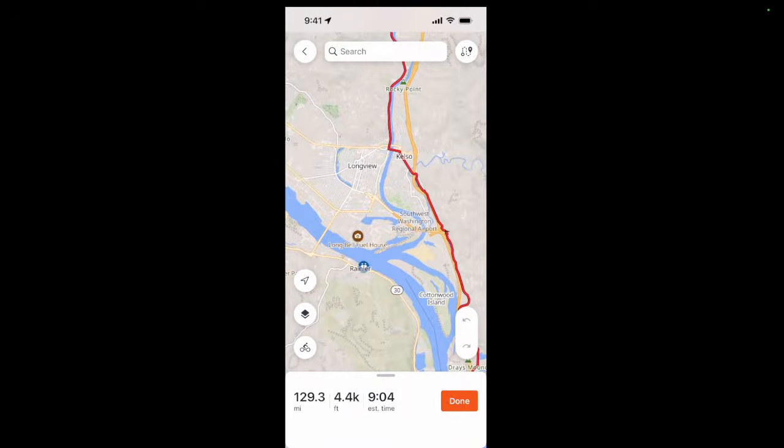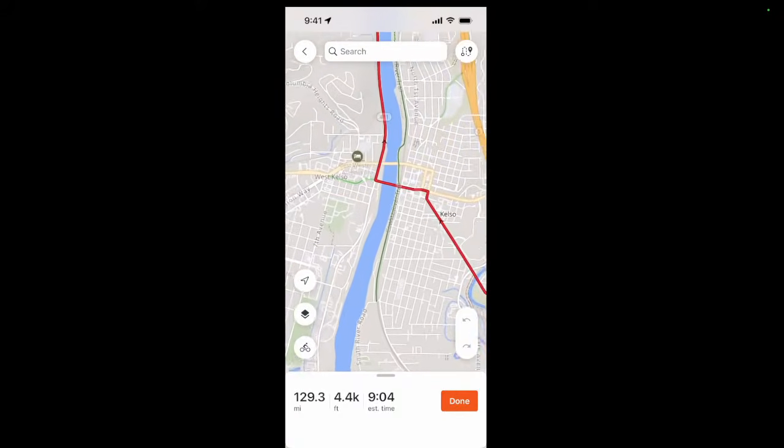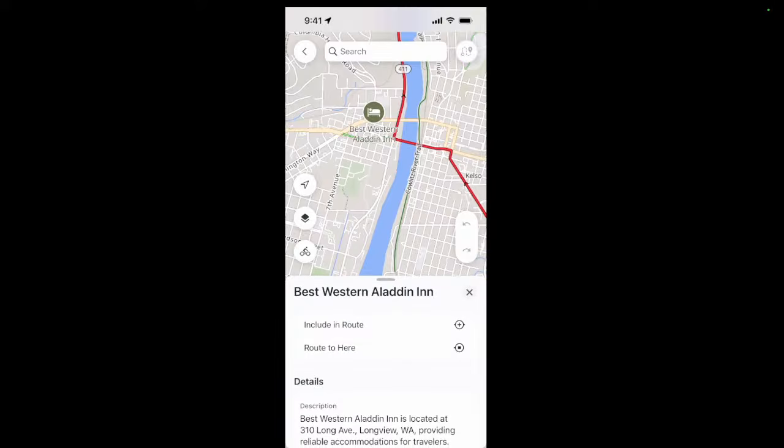And now I'm seeing a bunch of community added points of interest on my route. The closer you zoom in, the more you'll see. And look, there is a Best Western sitting right there. That looks great. I'm going to tap that point of interest. And when I tap it, I can see some description information down below.